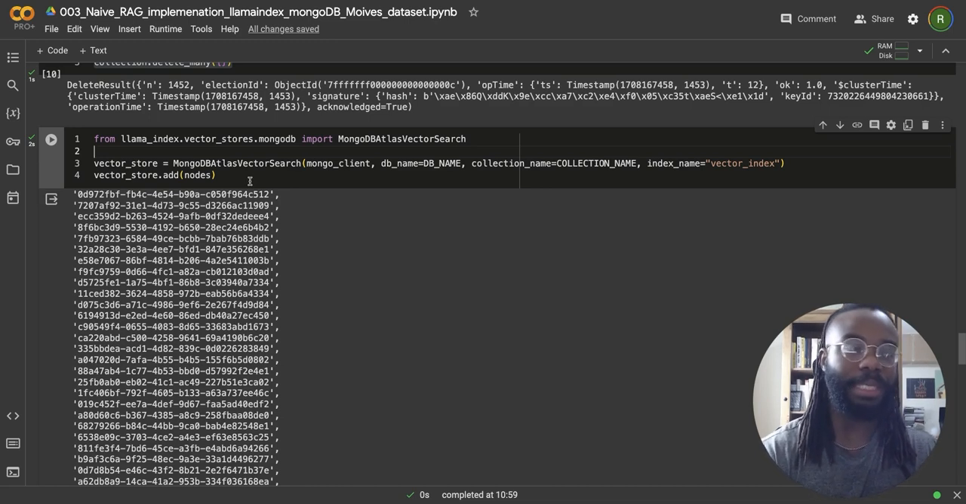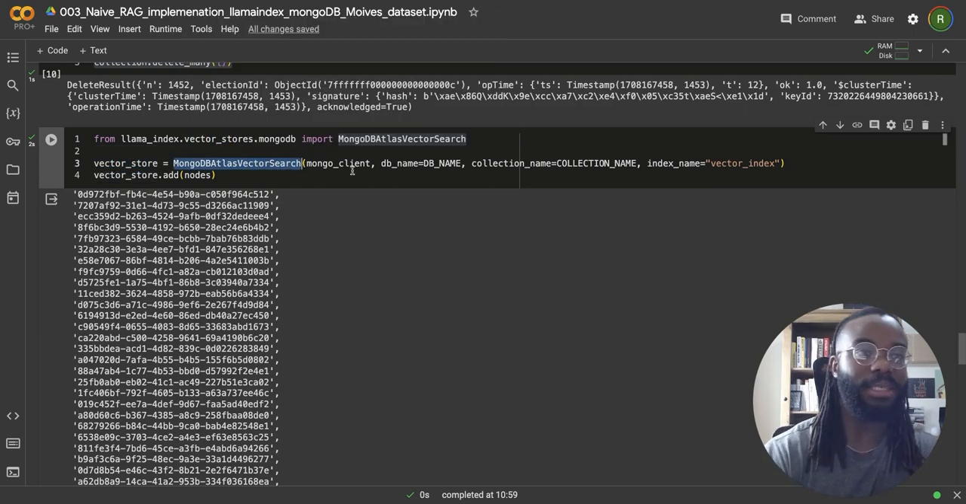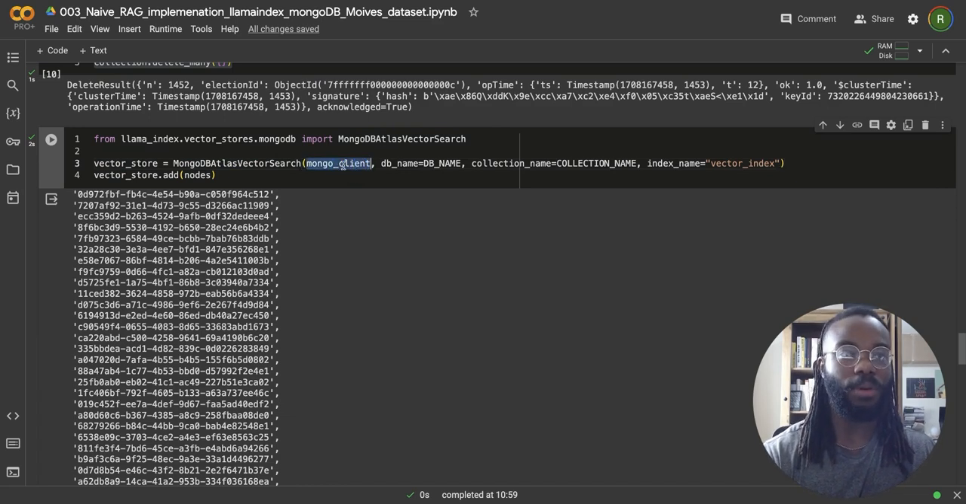This next step is where we make a connection from the scope of LlamaIndex to the vector store, to the MongoDB database that we're using. So here we have a variable called vector store that we're assigning to that MongoDB Atlas vector search instance that takes in that PyMongo Mongo client, which represents a connection to our cluster and database. And we specify the database name and the collection name, and also very importantly, the index name as well that we specified when we were creating that vector search index in MongoDB Atlas.